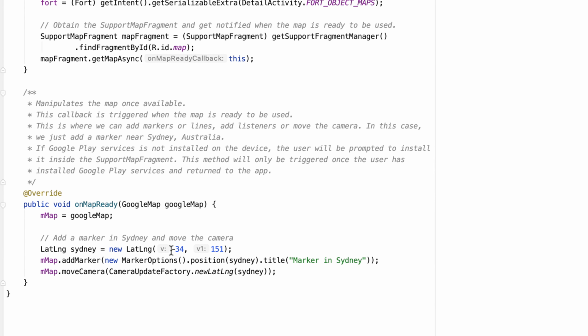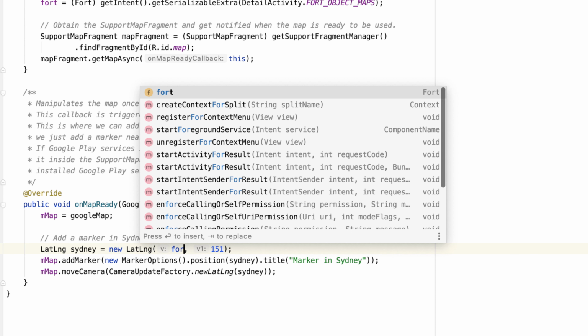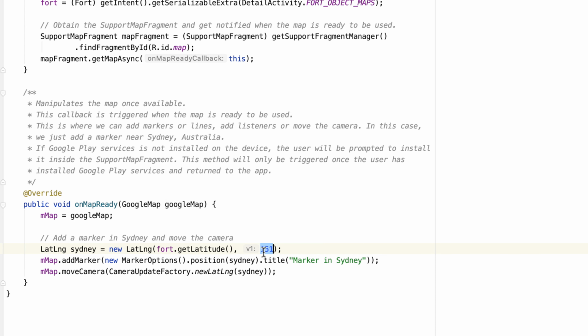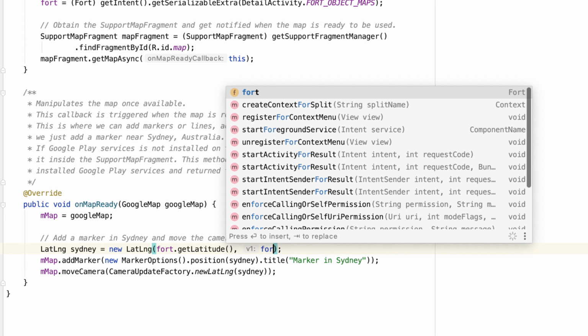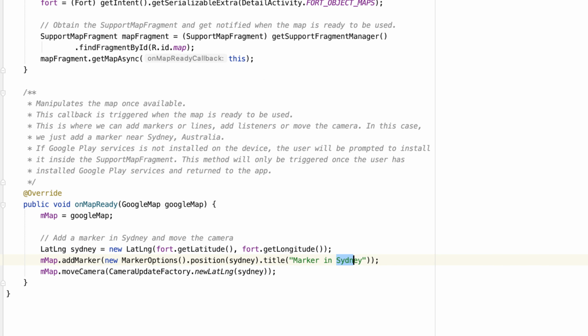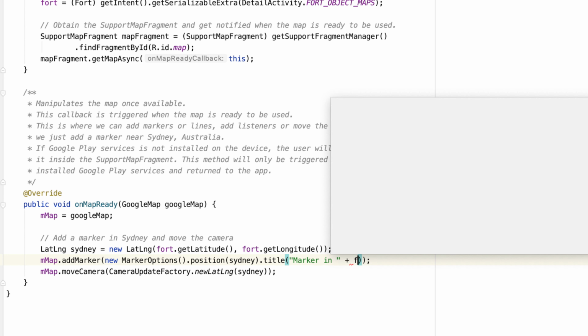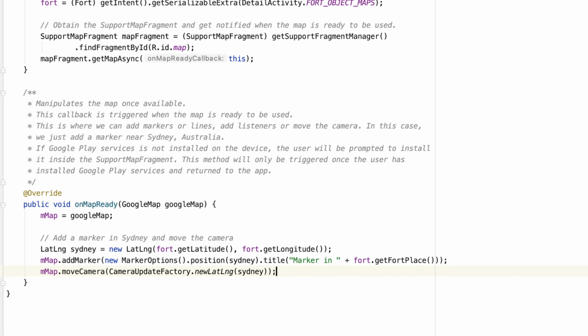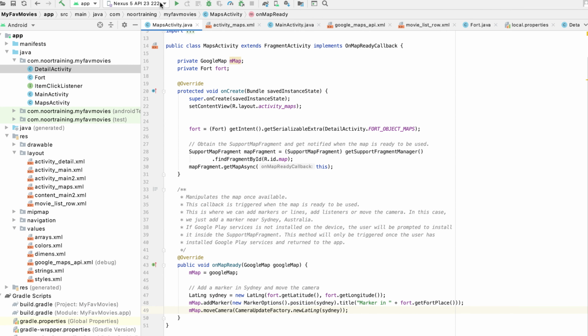And now all we need to do, my friends, is to replace -34 with fort.getLatitude, and 151 with fort.getLongitude, and for the marker, let's show the place containing this fort. So we can have fort.getFortPlace. And that's it, done. Let's now test this. Let's run it in our favorite emulator and see what happens.